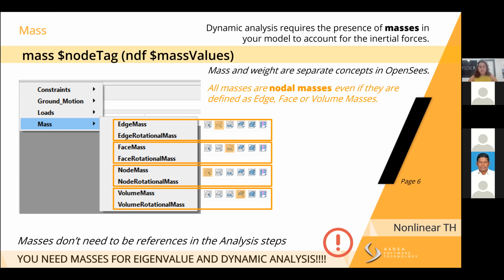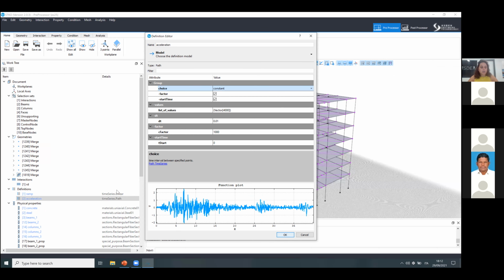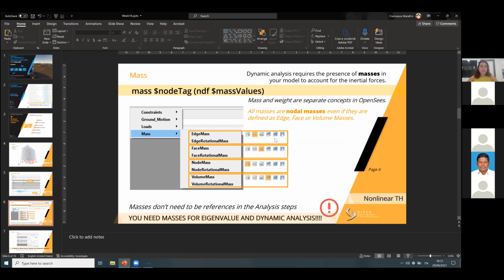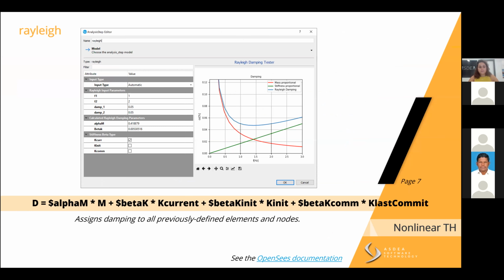Masses don't need to be referenced in the analysis step. So if you go and look at the model, you will see that masses are not changing colors. Masses will always be black in the conditions in the work tree. And of course, if you don't have mass, you will not have any results, either in eigenvalue analysis, or in dynamic analysis or nonlinear time history analysis.